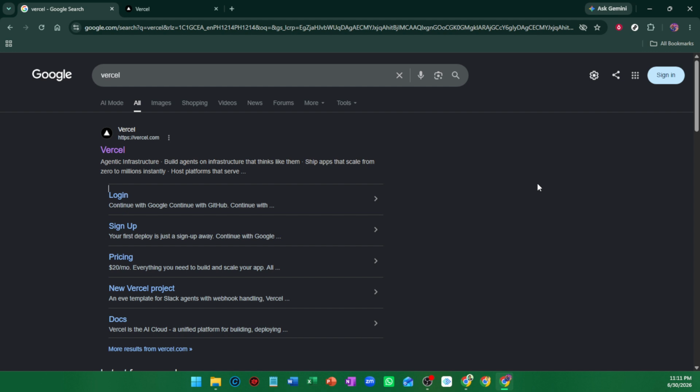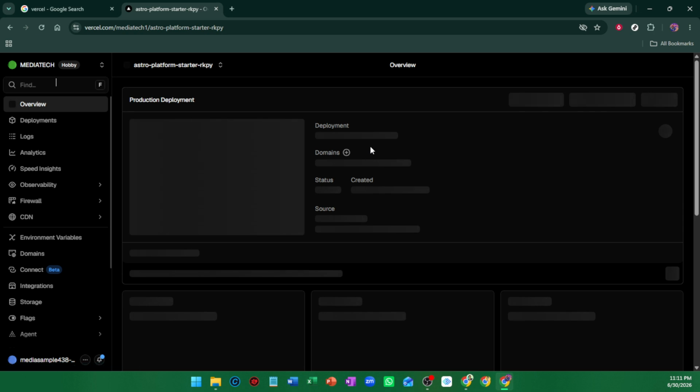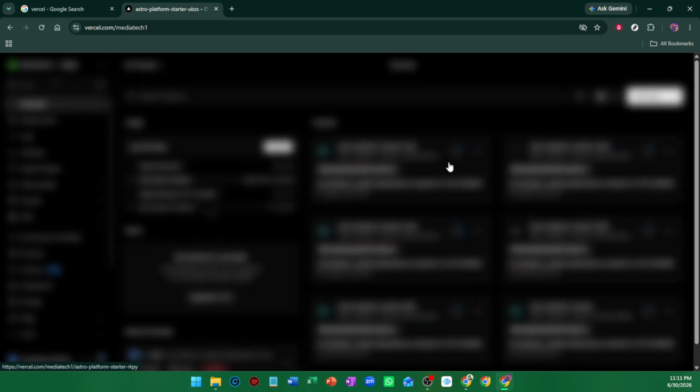First, open your project dashboard on Vercel. Once you're inside the correct project, go to Settings, then General. In this area, look for the Build and Development Settings section. This is where Vercel decides how your project should build and which folder should actually be served after deployment.